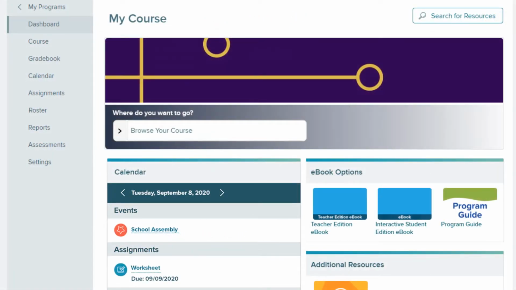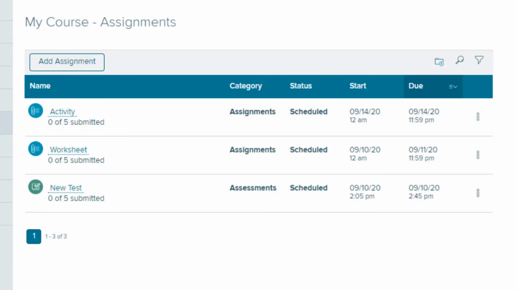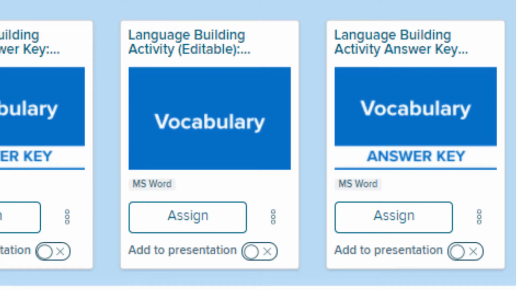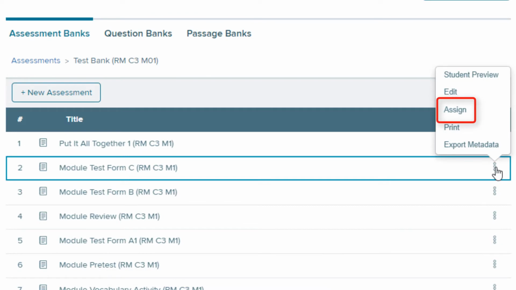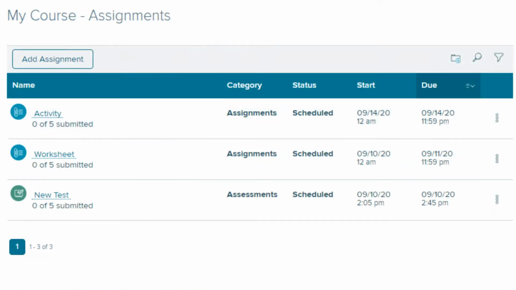Log into your class on my.mheducation.com and create the assignment. You can assign a resource directly from the course, create an assignment on the assignments page, or assign an online assessment. There are two ways to share an assignment to Google Classroom.